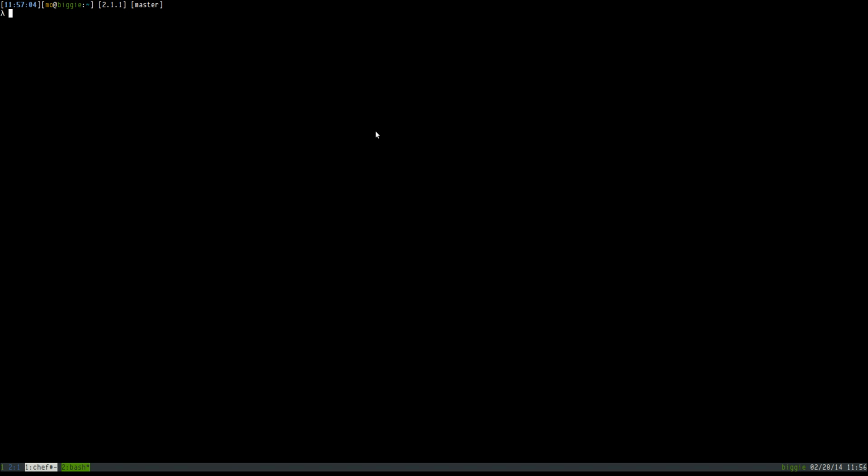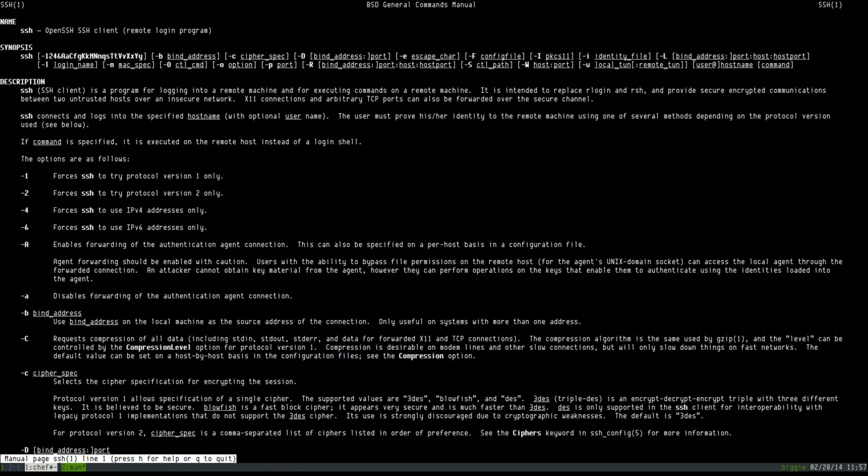So today, I think I'm going to talk about SSH. And as usual, let's just start with the man page and see what man has to say about SSH. In the description, it says that SSH is a program for logging into a remote machine and for executing commands on a remote machine. So what that means is it provides us a secure shell that we can use to connect to another server or computer, and we can do whatever the heck we want when we're on there.